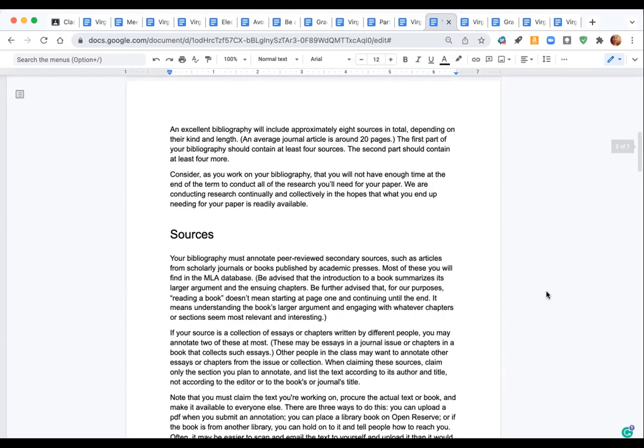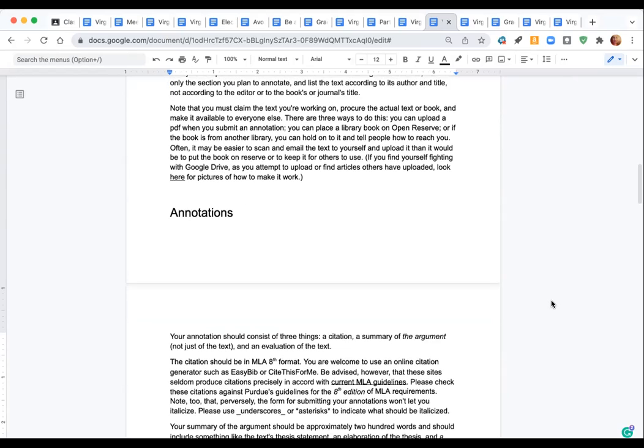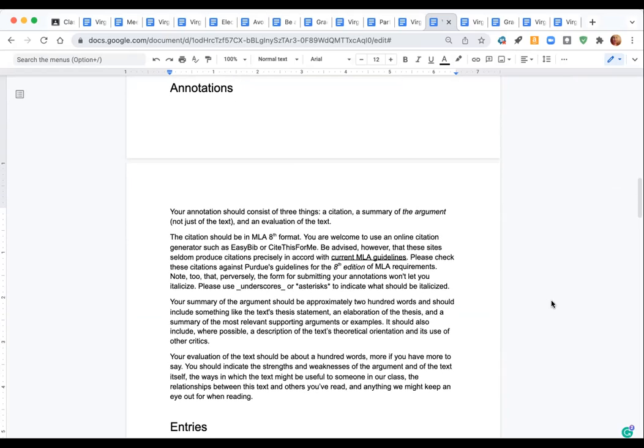The assignment is to pick a certain kind of source, and I won't read this to you, and then annotate it. The annotations should be summaries of the arguments in the article or in the chapter. So read this. You should also, in addition to summarizing it, evaluate it. And evaluate it means tell us why it's relevant, what reservations you had, who might use it. Okay.